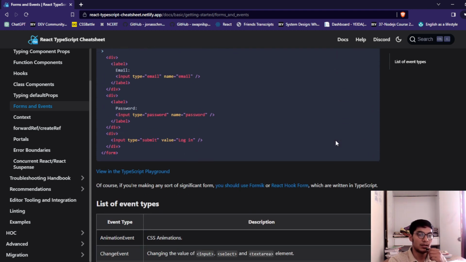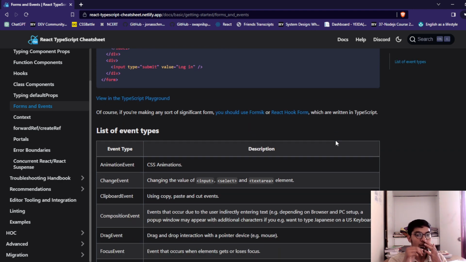List of event types: AnimationEvent, CSS animation. ChangeEvent, changing the value of input, select and textarea elements. ClipboardEvent, using copy, paste and cut. CompositionEvent, events that occur due to the user indirectly entering text. Depending on the browser and PC setup, a pop-up window may appear with additional characters.